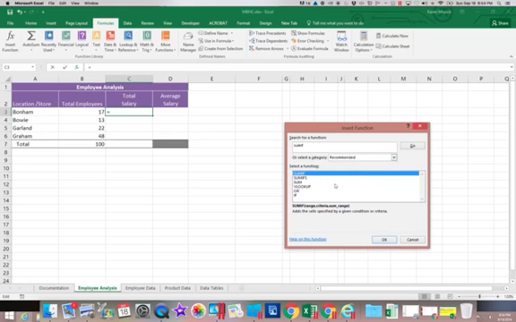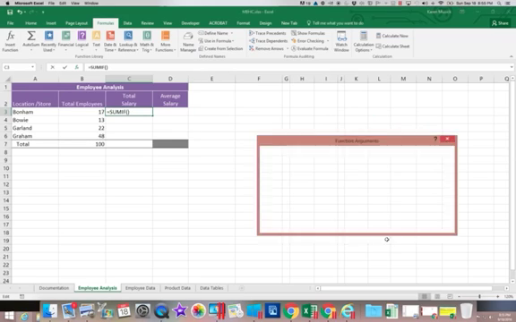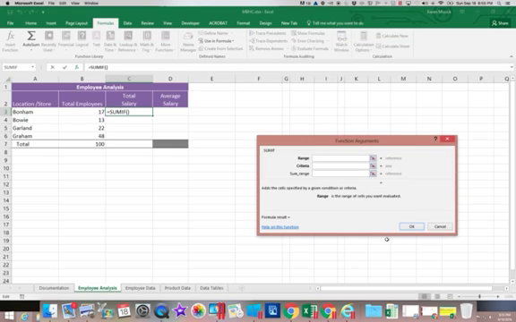Be careful that you do not select SUMIFs. This is used if you have multiple criteria. And we will not have that in this class, so you shouldn't need to select that one. So just be careful to make sure that you select the correct one, SUMIF. Again, you'll notice it has three fields. The first two are identical to the COUNTIF.